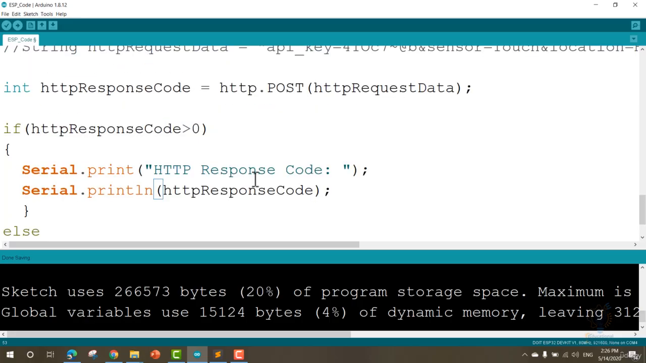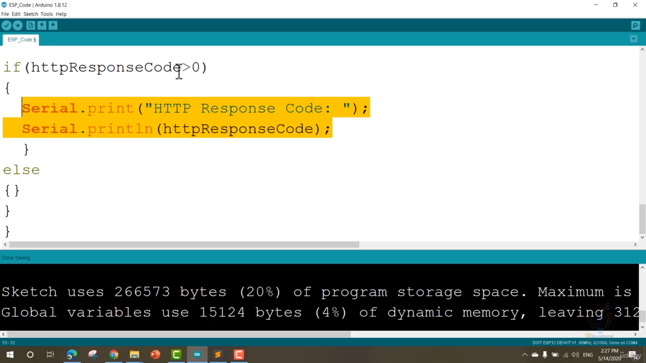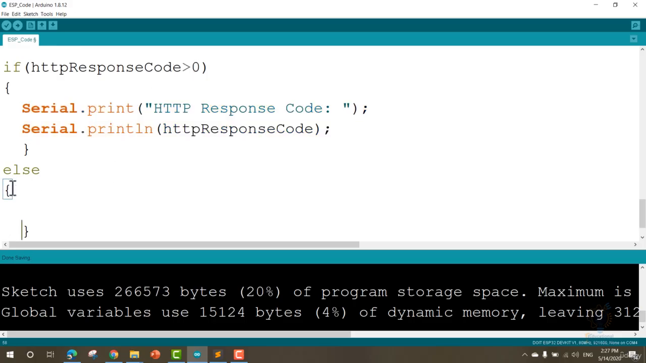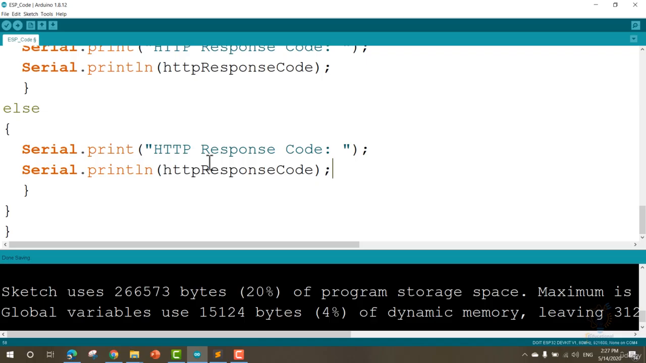Now, otherwise, we need to copy these two. If the value isn't above 0, it means that there is an error. So in that case, we will use the else and we will say error code, and we will print the same code.